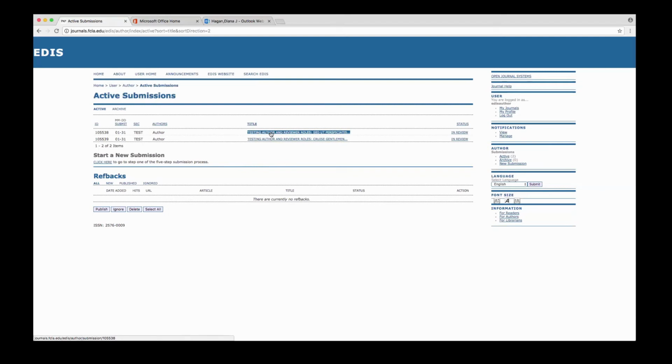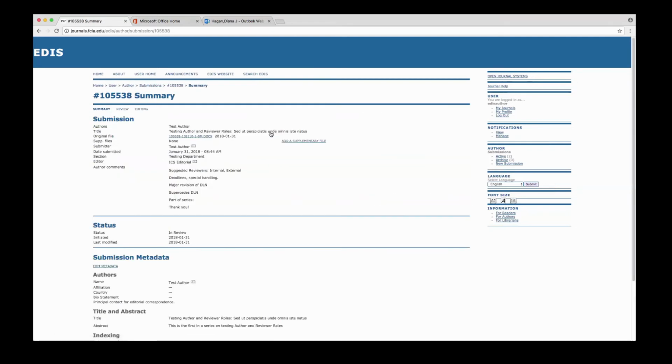So let's go ahead and look at this first one. This is the summary page. Each submission, you'll be able to see 3 different pages: the summary, the review, and the editing page. Okay, so the summary will show you the submission information, the status, and the submission metadata.